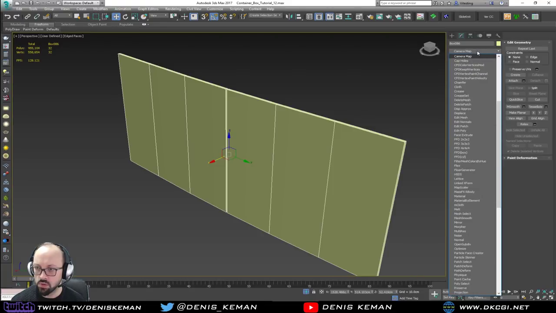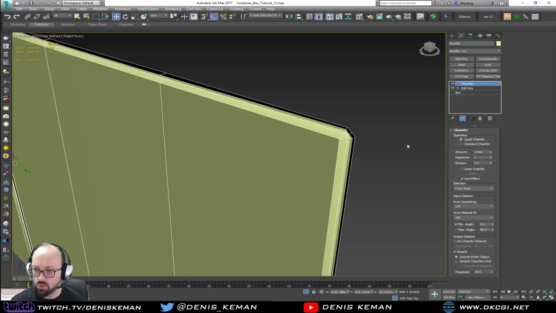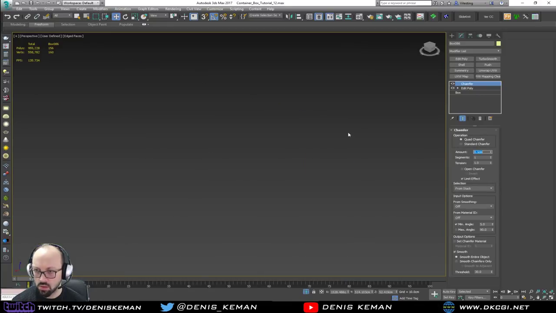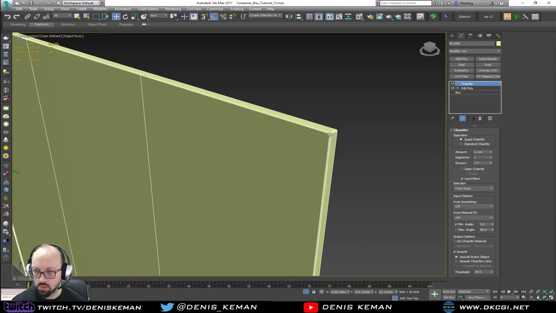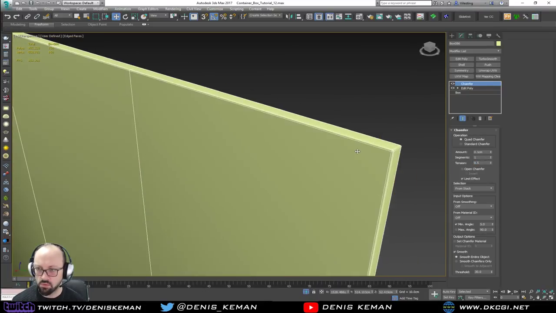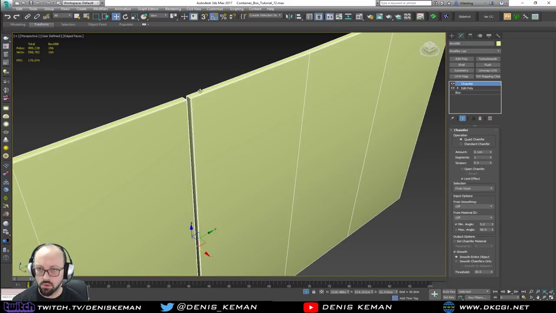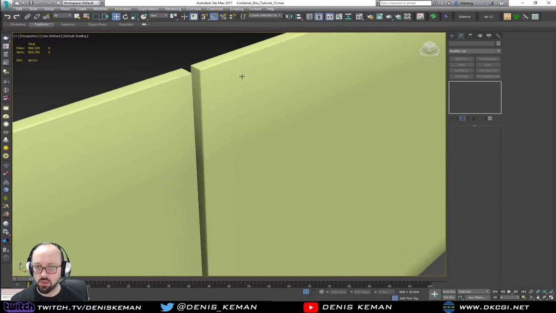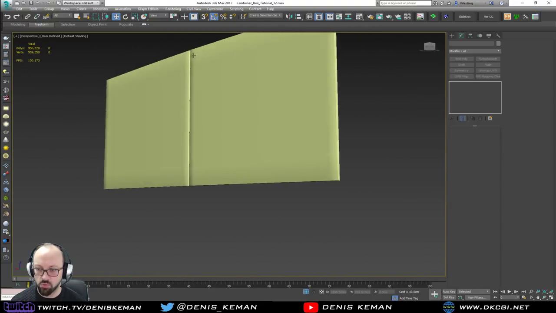So chamfer on this corner would be 0.3 or 0.1 actually. Tension is 0.5. Turbo smooth on top of it will give us a very, very smooth look.